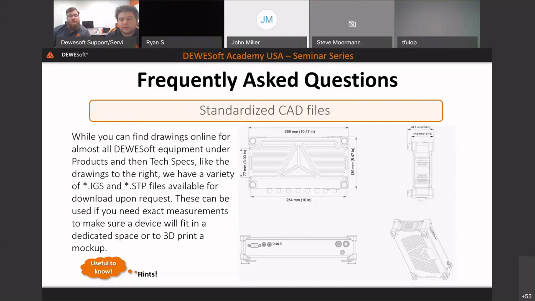If you go to DEWESoft.com, on the very top bar on the left, you'll see a section called Products. As soon as you choose any particular product that you're looking for, be it a DEWE43, a Sirius, a rack-mounted unit like an R4 or R8, you can get some more information about those. Then there's a section on the website that says Tech Specs. Click on those tech specs.